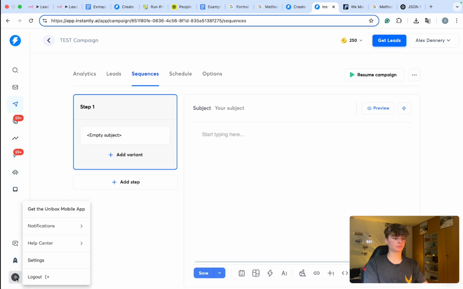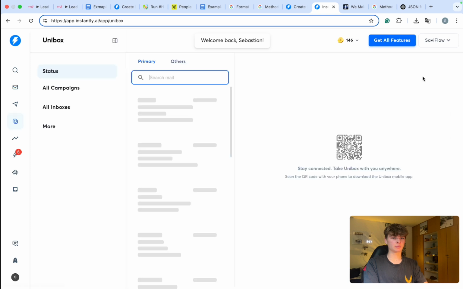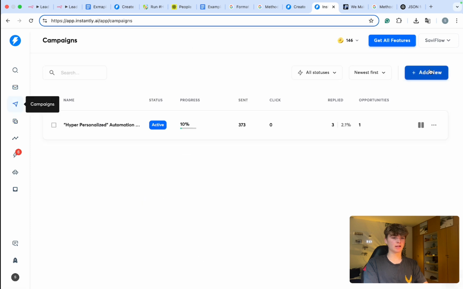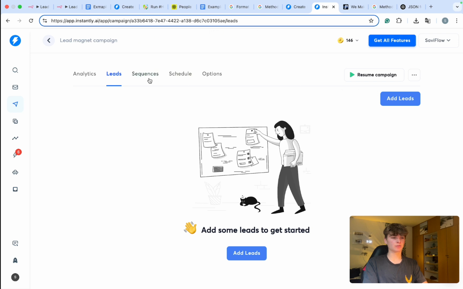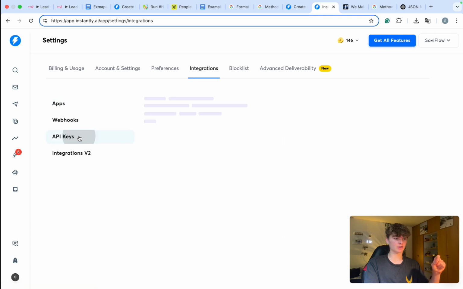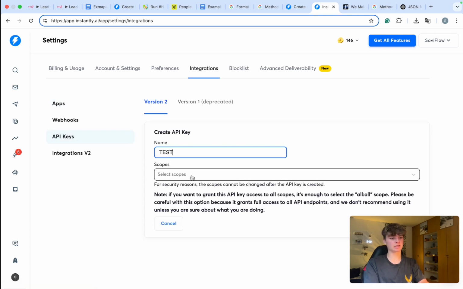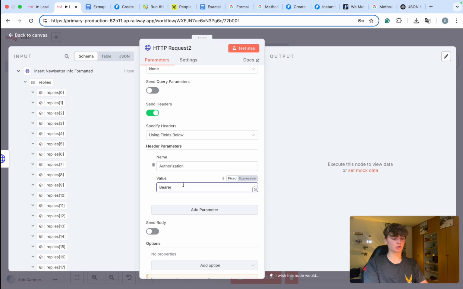I'm not going to use this account actually. I'll use this new account. And then I'm going to, not this one, going to add a new campaign. I'll name it lead magnet campaign. So continue. Then I actually didn't need to create a campaign. Well, I did, but what I'm looking for at the moment is going to settings, integrations here, and then going API keys, create an API key. I'm going to name this test. All scopes, create. I'm going to copy this over.